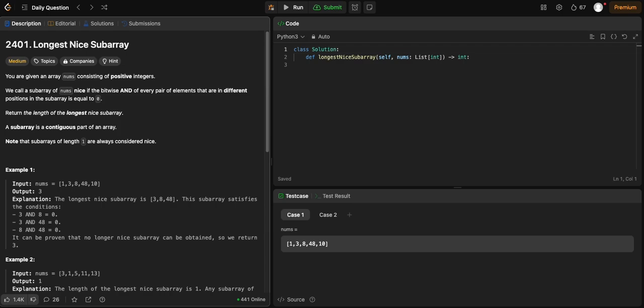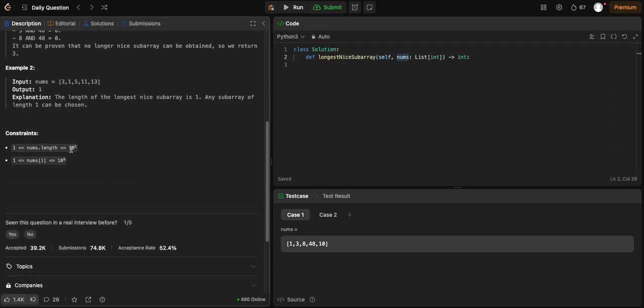And yeah, so let's get back to the question. So we have Longest Nice Subarray. It's a medium today. You're given an array nums. I'm guessing it will be 100k length, and we have positive numbers in there.